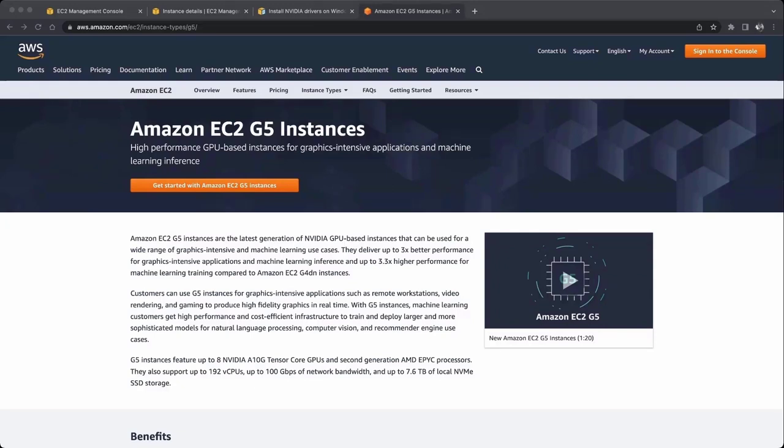Okay, so let's take a look at our Amazon EC2 G5 instances. Our G5 instances are our latest generation NVIDIA GPU-based instances. We feature up to 8 NVIDIA A10G Tensor Core GPUs with the second generation AMD EPYC processors. With this instance type, in this demo, we're going to take a look at the gaming capabilities and streaming options available on the G5 and go through some standard setup and optimization, as well as running a few benchmarks.